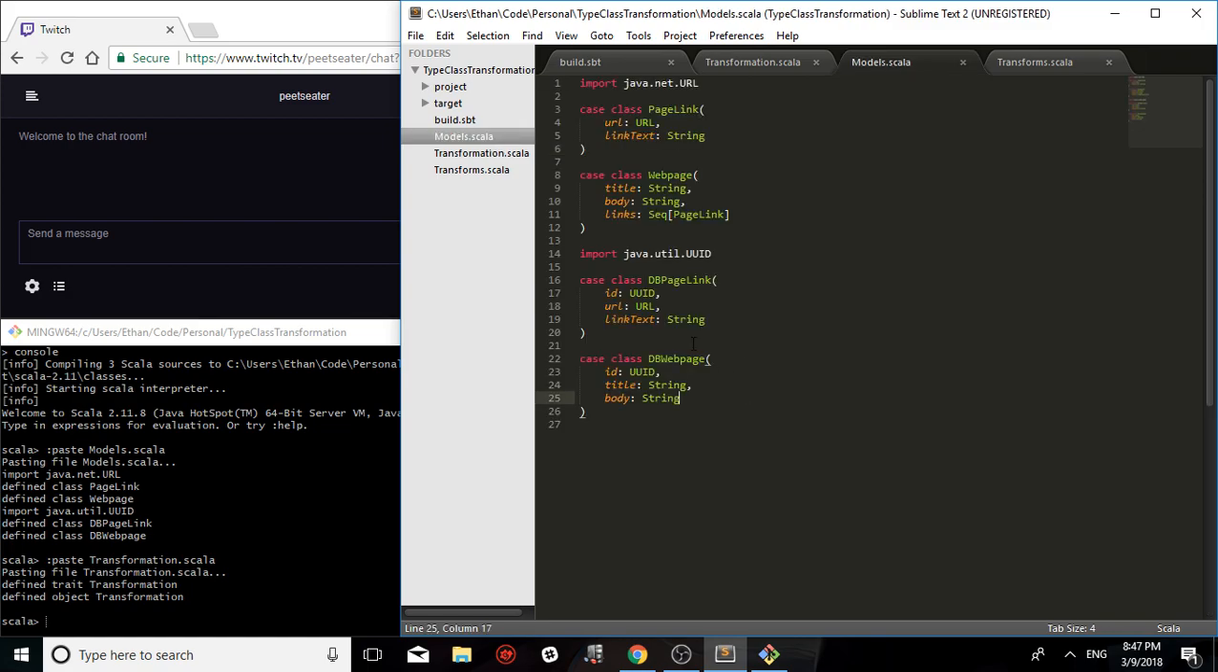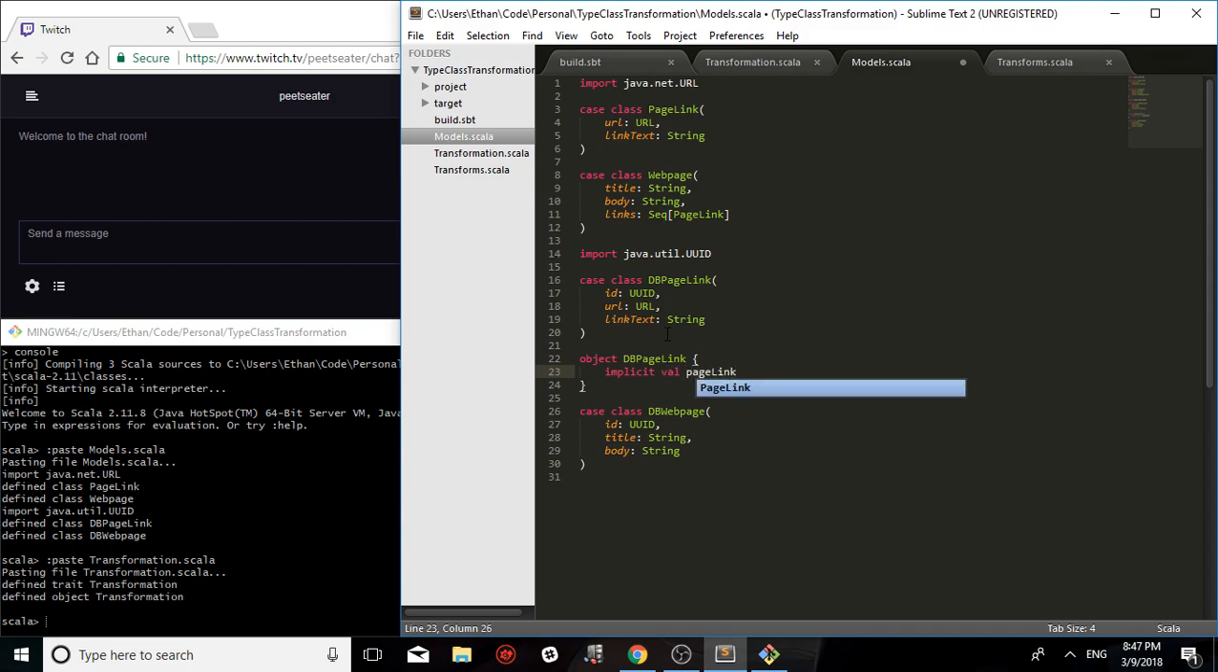Thank you. Okay. We're actually going to be smarter about this. So for our DB page link, we're going to define the implicit transformation in here. So we'll call this page link to DB. Very exciting. And we're just going to do this one for now, and then you'll be able to see it.